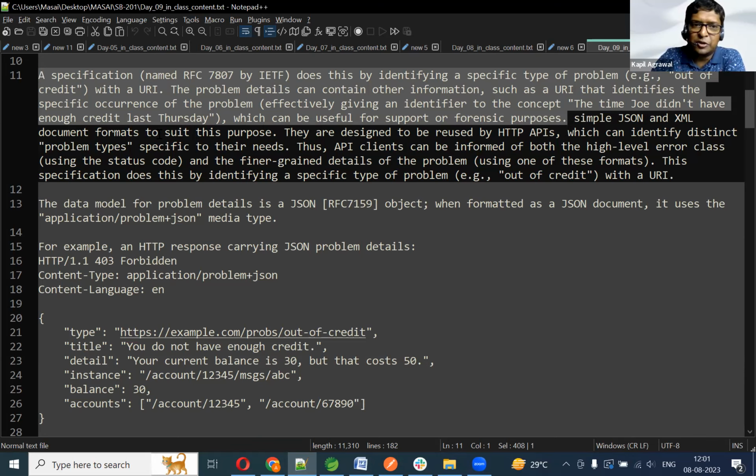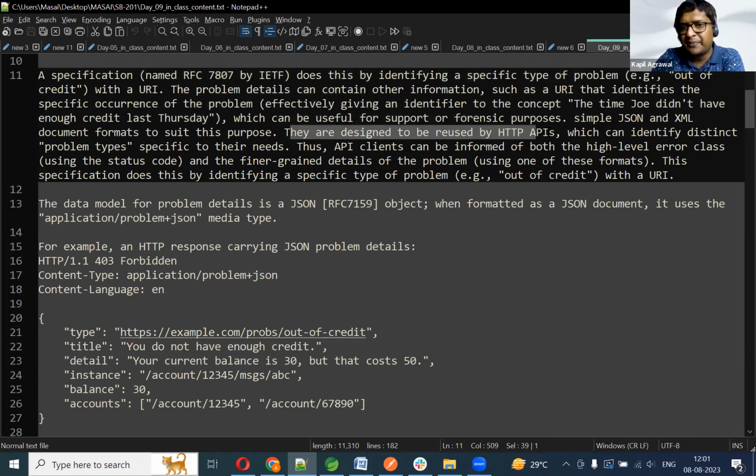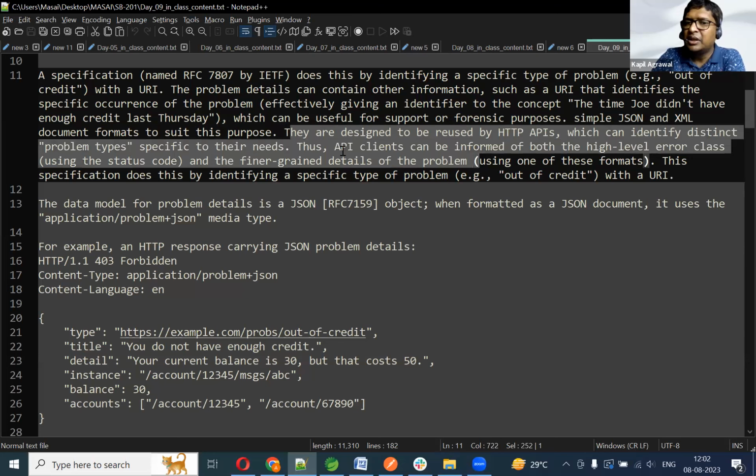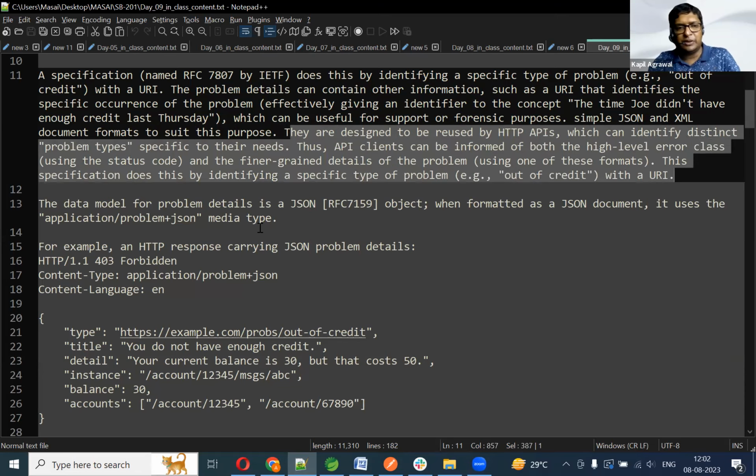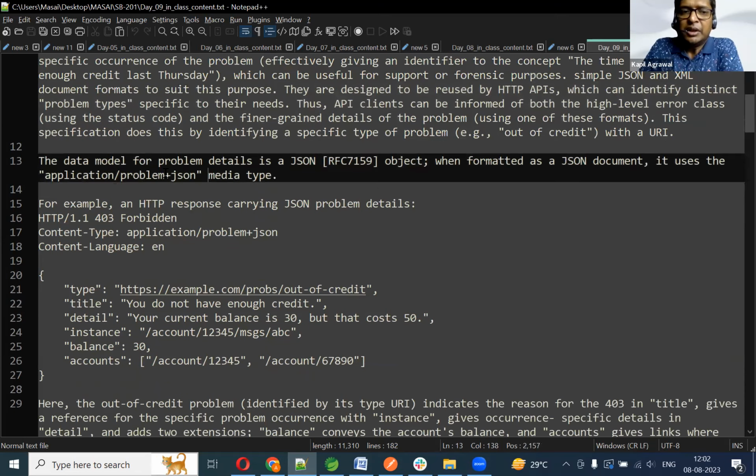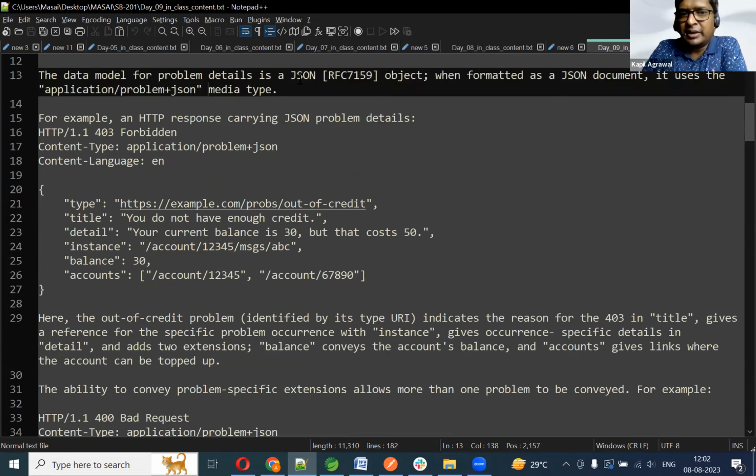Simple JSON and XML document format to suit this purpose. They are designed to be used by HTTP APIs, which can identify distinct problem types specific to their need. Thus, API clients can be informed of both the high-level error classes and fine granular details, etc. available. Okay. Now, the data model for the problem detail is a JSON object. When formatting a JSON object, it uses application/problem+JSON for the media type.